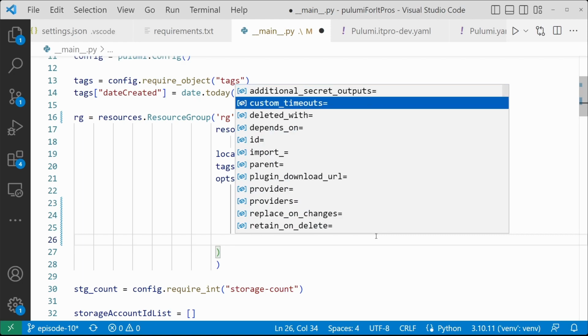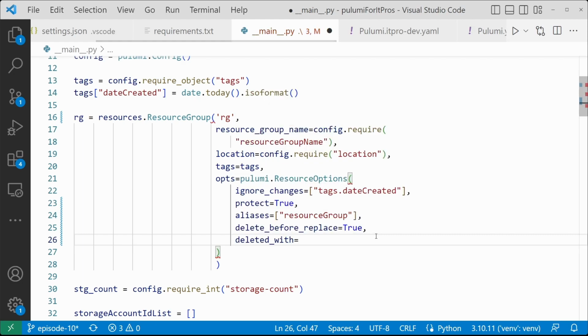So next up, we've got deleted with. And so what this allows us to do is specify a list of other resources that if those resources get deleted, then this resource will actually get deleted as well. So this allows you to kind of imply a dependency without directly there being any relationship between them, but their life cycle is together. So if you delete the main one, this will get deleted alongside it.